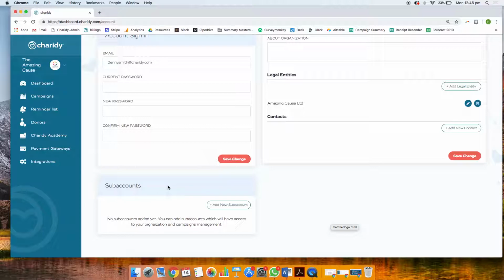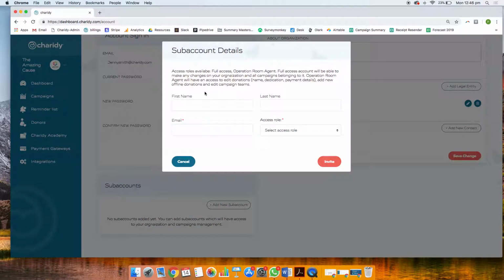The next thing here is sub-accounts. Sub-accounts are important if you want other people to be able to access your dashboard as well, other people within your organization, so they could make changes and go through your page. When we add new sub-accounts, there are different types of sub-accounts we can create. Either they could have full access, or they could be what's called an operations room agent, which means they'll only be able to edit donations, add offline donations, and create teams for the campaign, where they won't have the ability to create new campaigns and some more high-level activity.